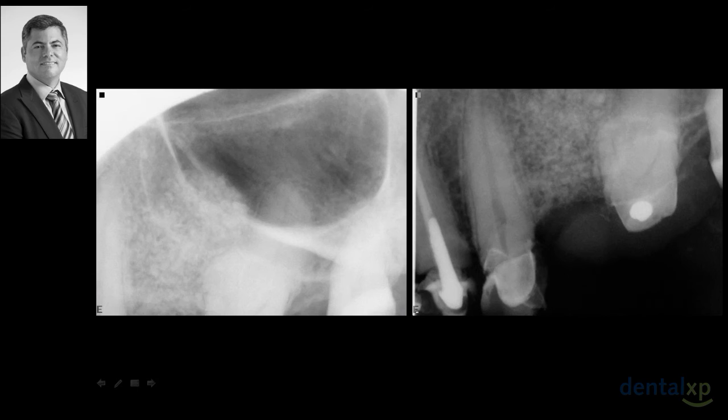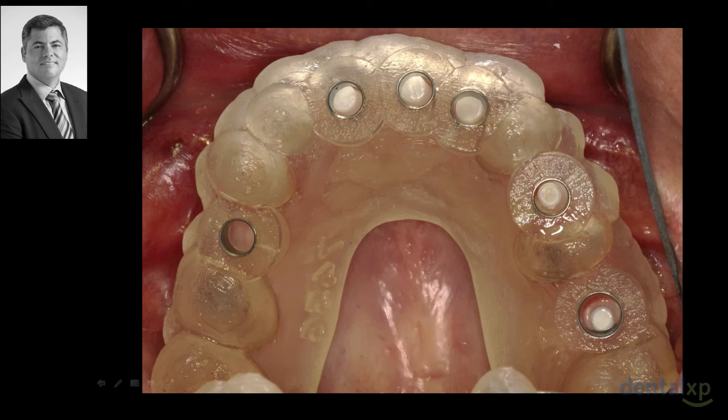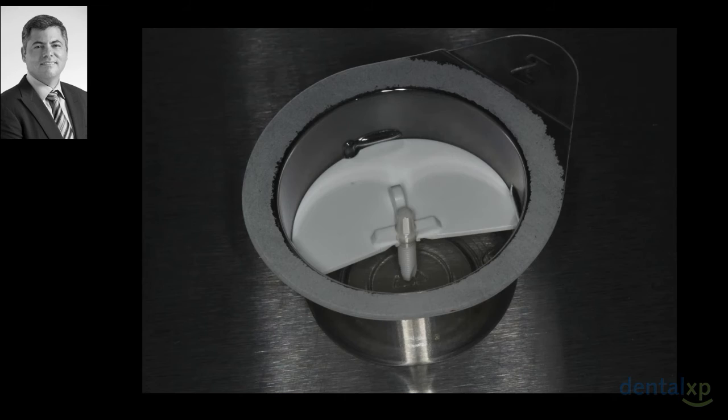This is the sinus lift right after the sinus elevation, and this is a few months later. We can see that the bone is now being integrated. Now the patient is back and we're going to do the additional implant. So we put the guide and we can see the precision of the actual implant placement.